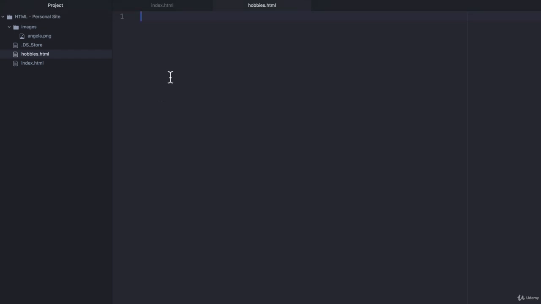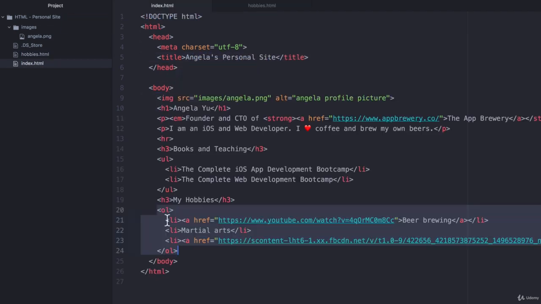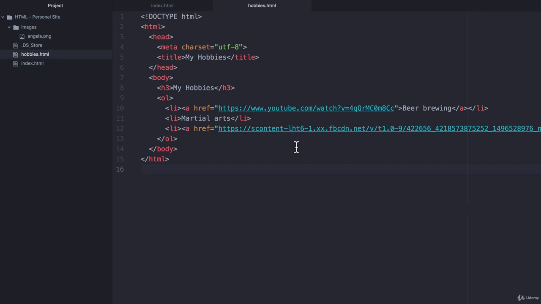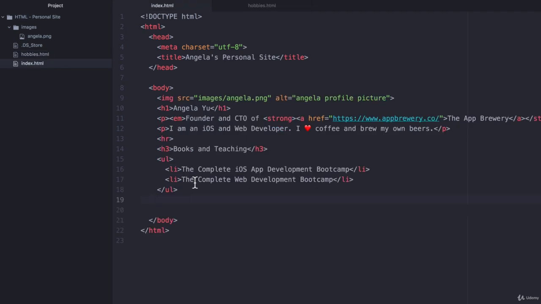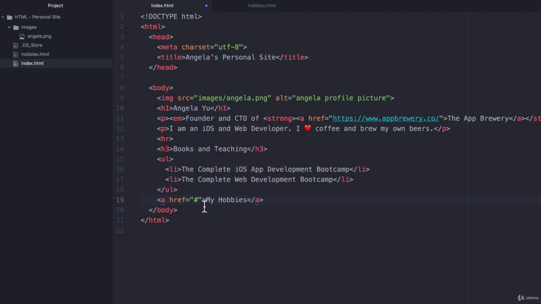Now for hobbies.html, I'm first going to add the HTML boilerplate code. And the title is going to be My Hobbies. In the body, I'm just going to copy all of this and hit Command X or Control X to cut. And then I'm going to paste it over here. So now if I hit save for hobbies and I go back to the index.html and I create a new anchor tag, it's going to have the link text of my hobbies. And the href is going to be the file name. So in this case, it will be hobbies.html.